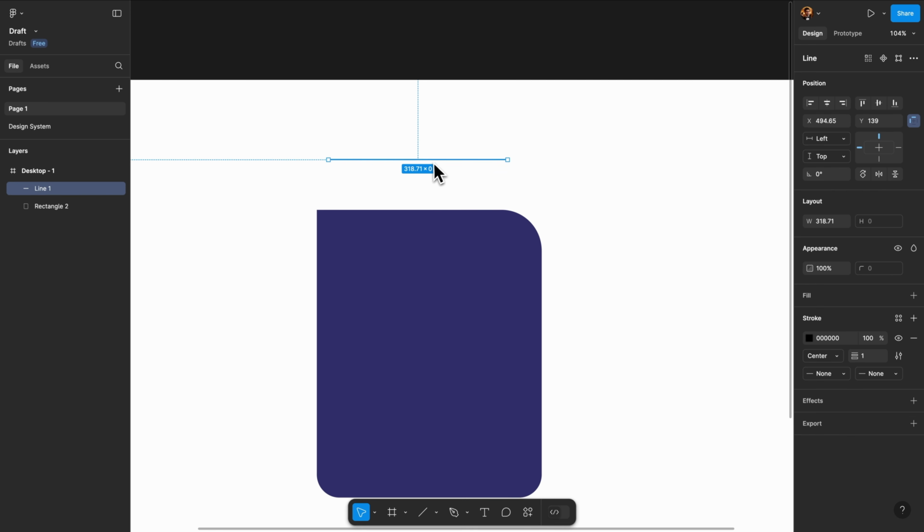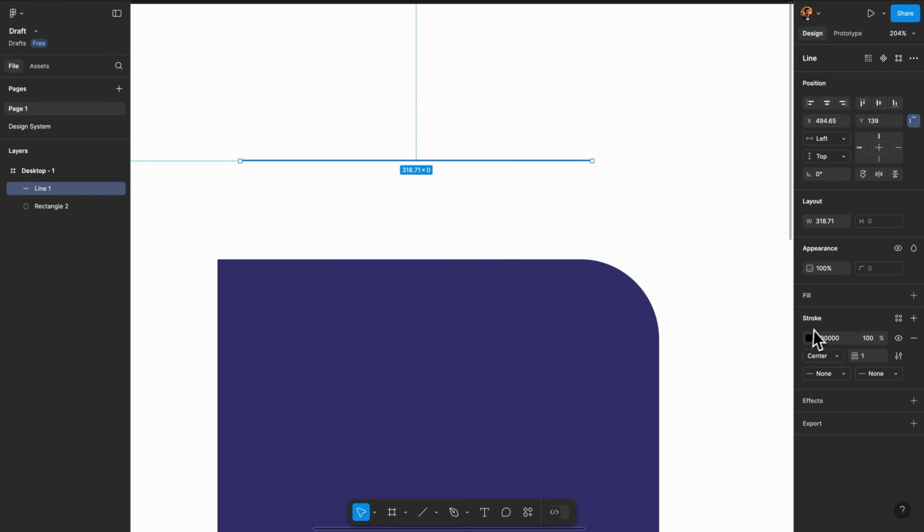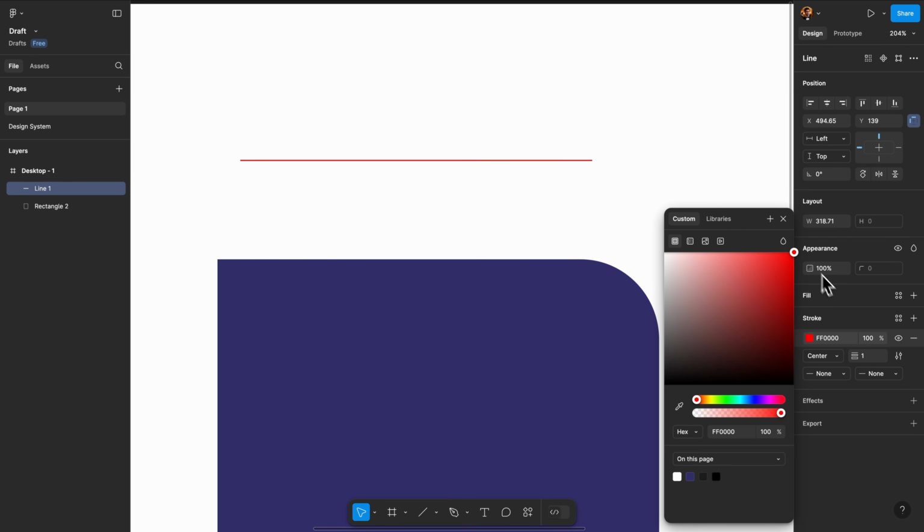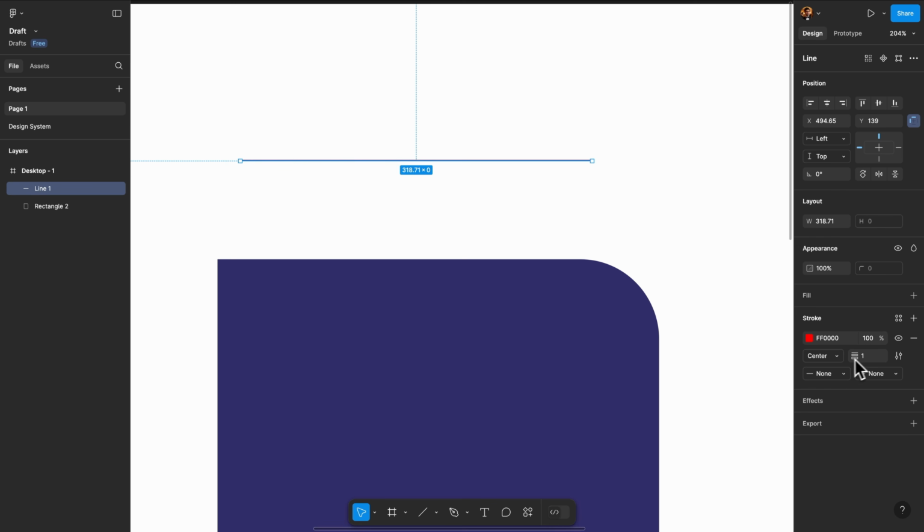If you want to change the color of your line, you can simply change it right here. If you want to change the thickness, just like what we've discussed, you can change the thickness here, but we also have access to these two additional options.